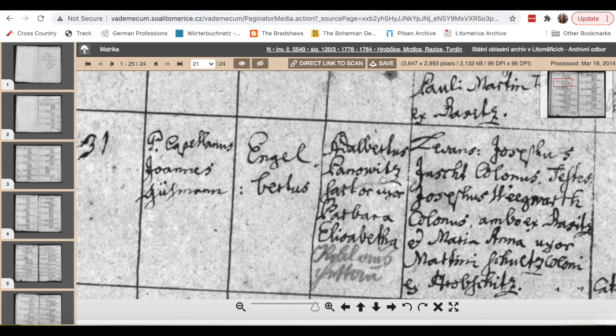And look, here's Panovitz. The father's name is Ethelbertus. He was a sartor, which is a tailor. And the word uxor is the Latin word for wife or spouse. Barbara Elisabetta. And so these are, in fact, the right parents. So we know that we've hit the right family.